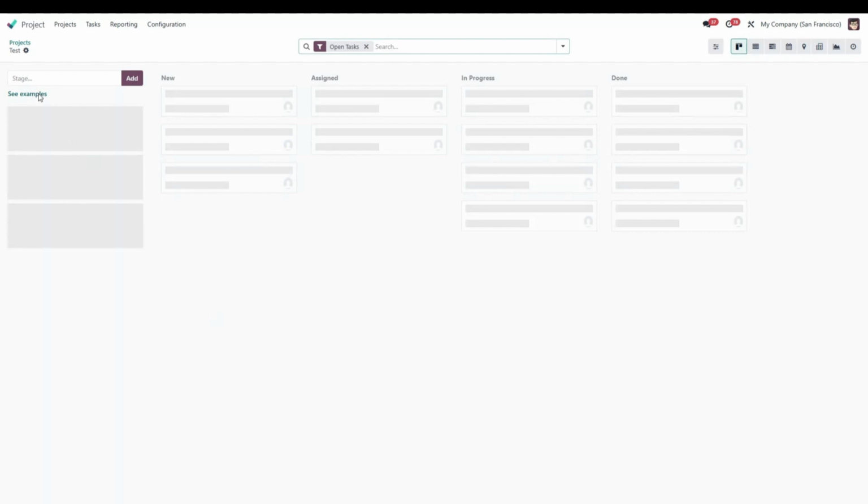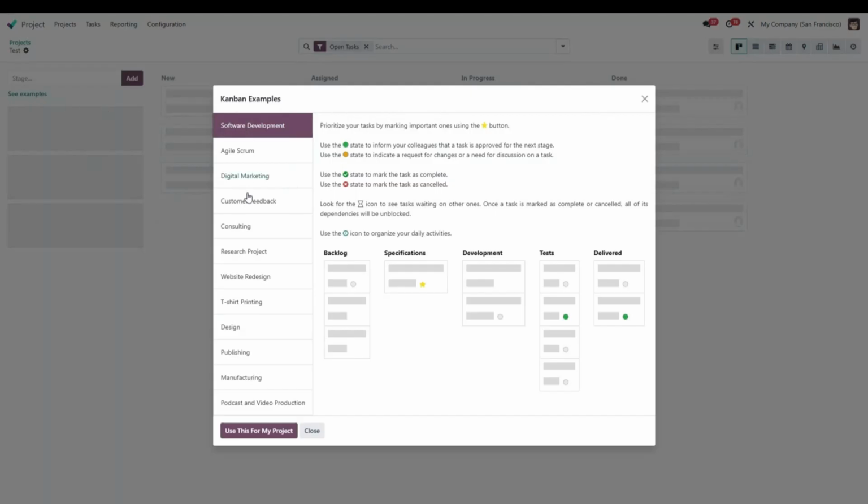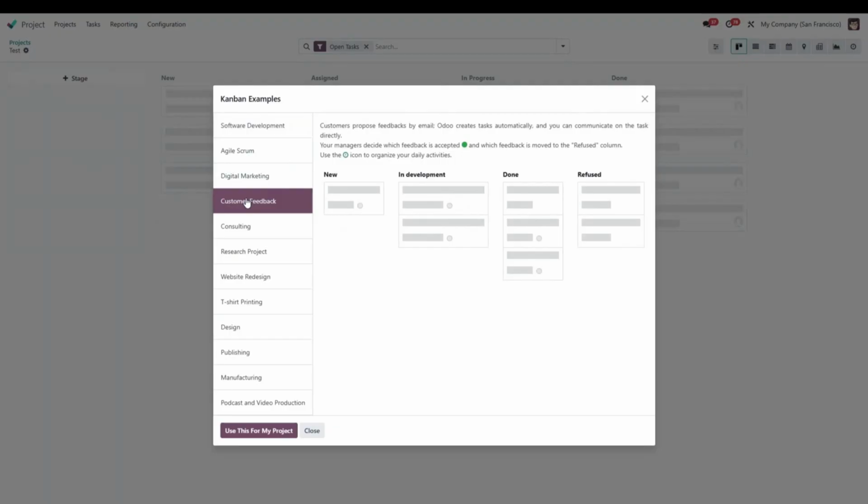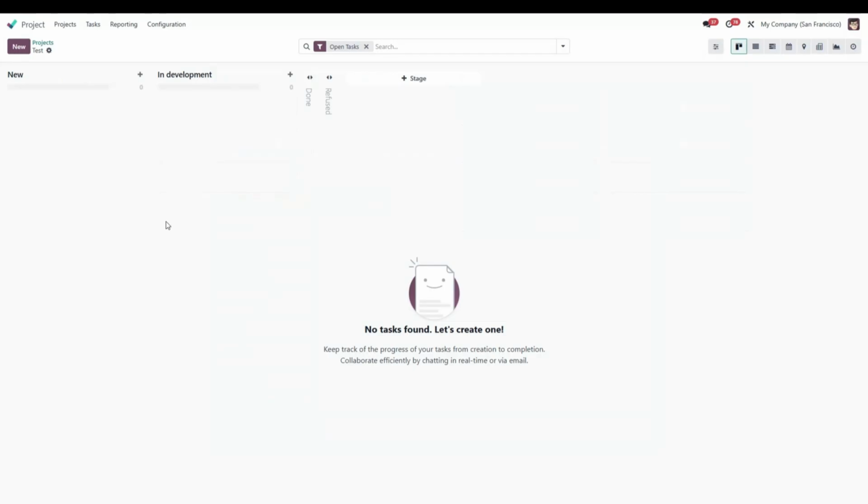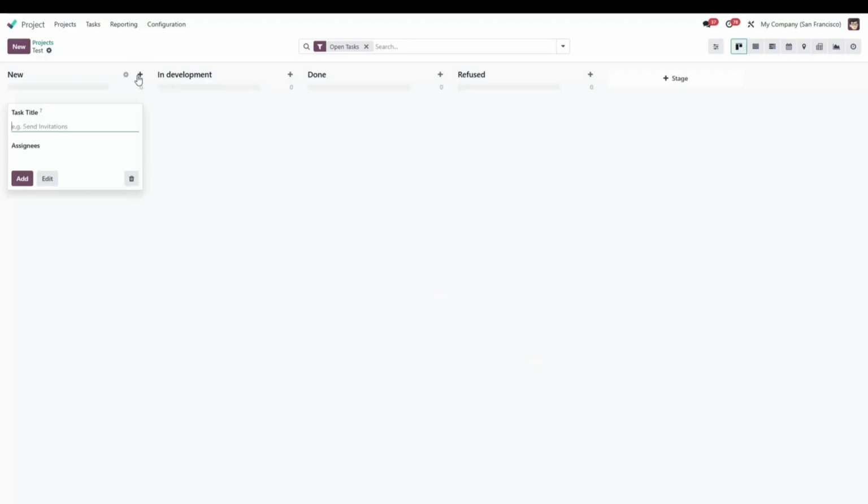Click See Examples to open a window with stage templates. Select the one that best fits your project and click Use this for my project. The selected stages will be automatically added to your project, and you can edit or reorder them as needed. To create a task, click the plus in the stage header.